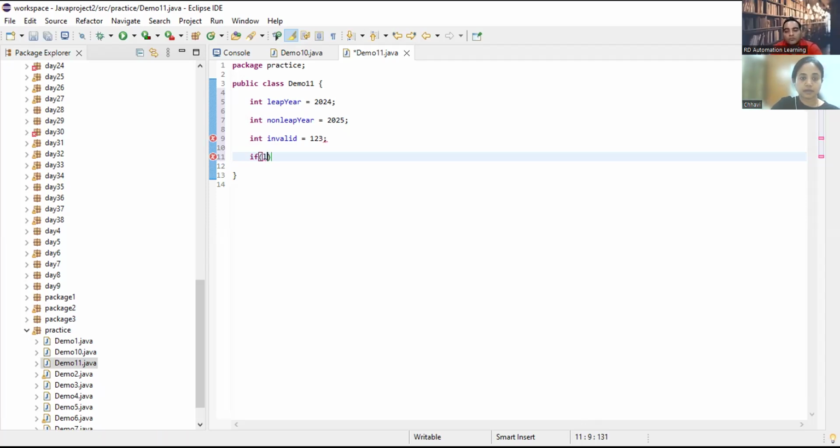Should I take one by one? No, just take any one of the years. You have taken three. First, give a check for leap year. Then we'll parameterize it and pass other values. Okay. Leap year.